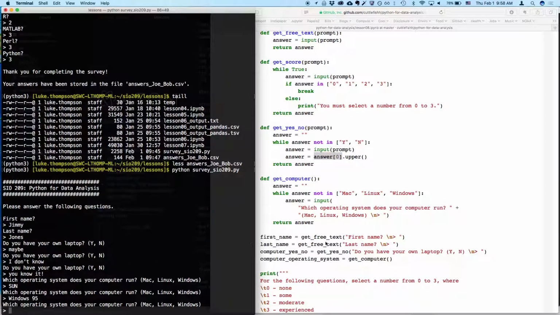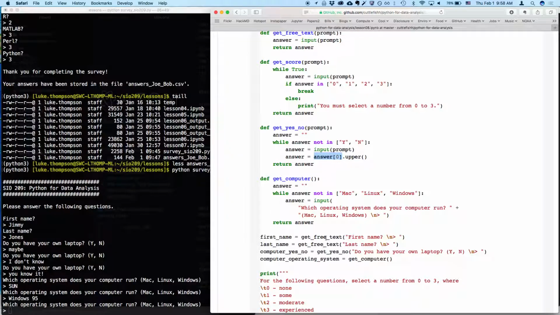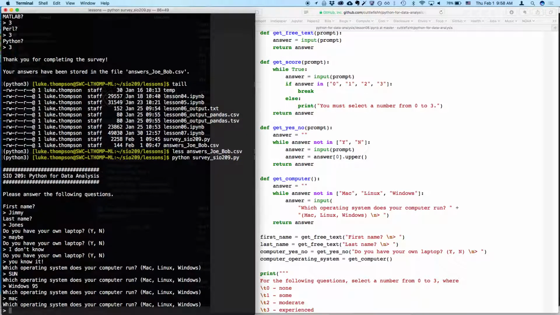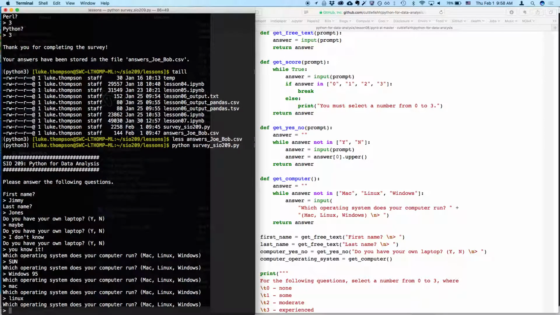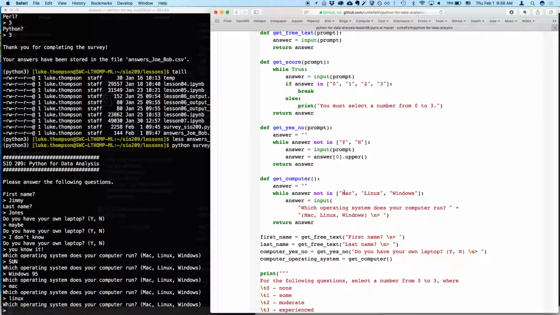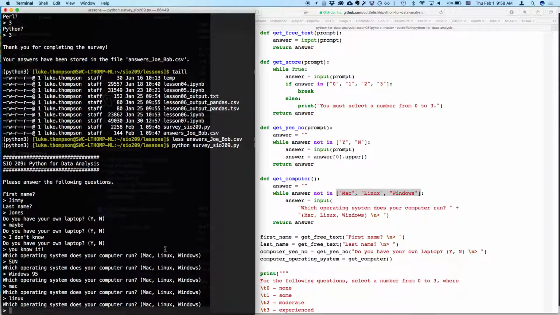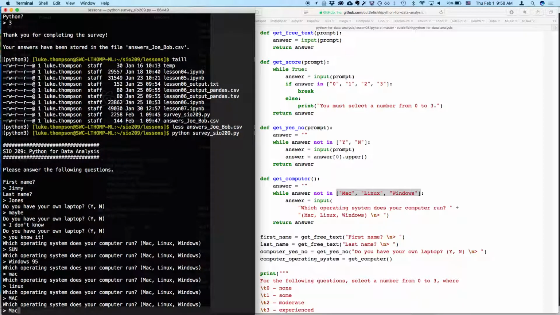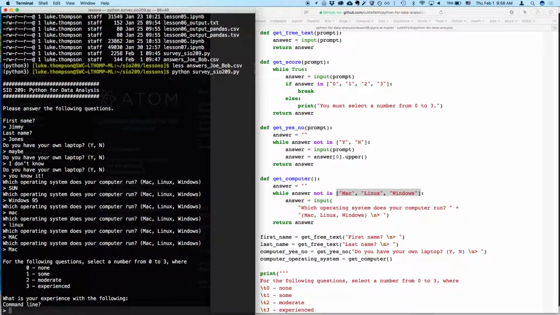So now, which operating system does your computer run? This is the function get computer. It has to be Mac, Linux, or Windows. If I type "mac" in lowercase, it doesn't work. If I type "linux", it doesn't work. It has to be exactly what's in this list. I didn't make any concessions for someone typing it wrong. You can see it just keeps giving me a prompt. Okay, now I typed a valid response, and now it lets me go.